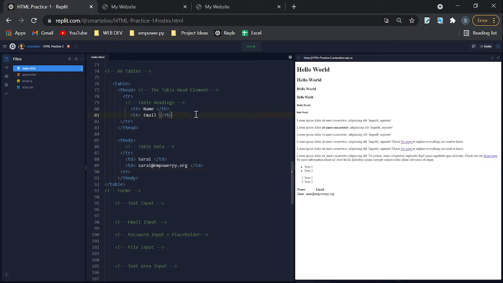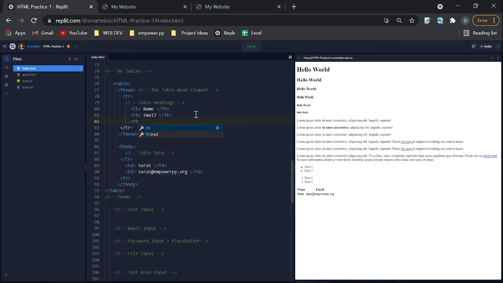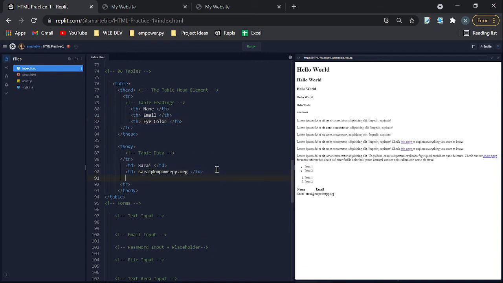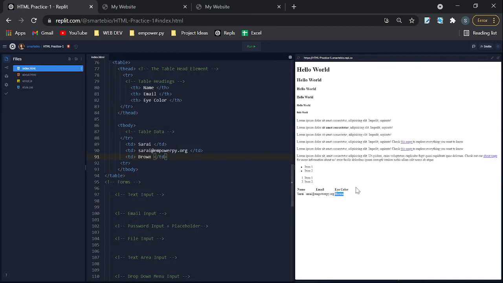If you want to add another heading, you can go ahead and do so. Let's say we want, I don't know, eye color, for some weird reason. Let's go ahead and do that. We can add the data, right? We can add the data that my eye color is brown. Okay, run that, and you can see another heading and another table data. Each of them are actual rows, right?